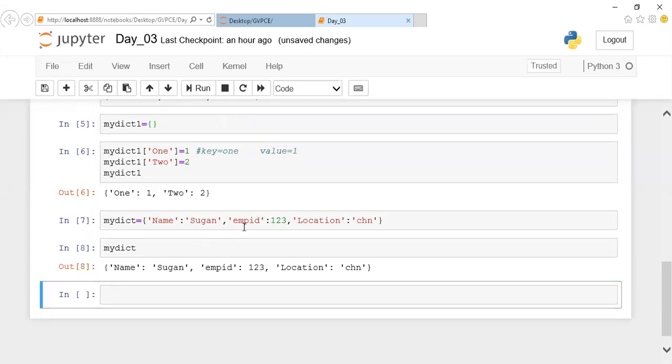So we have seen so far how to create an empty dictionary, how to insert a value to it, and how to create a dictionary along with a value. Till this, are you clear?